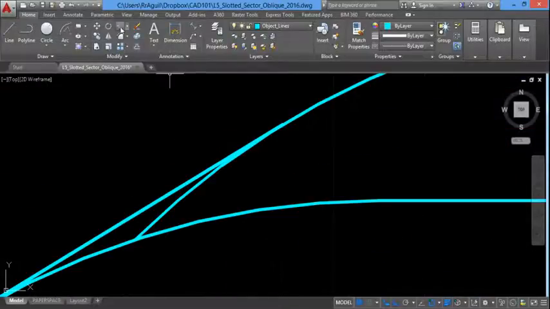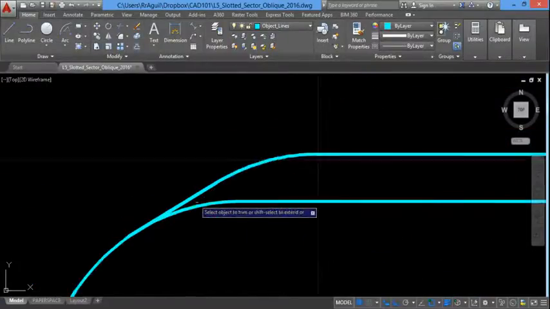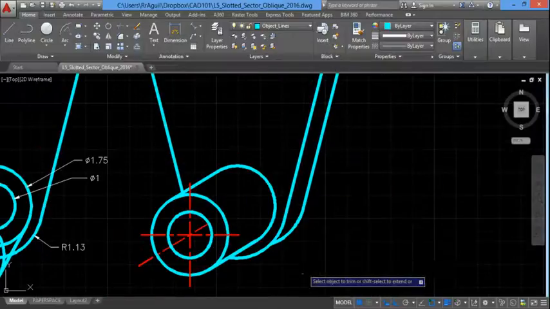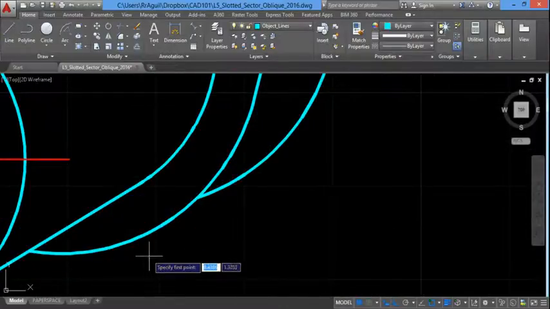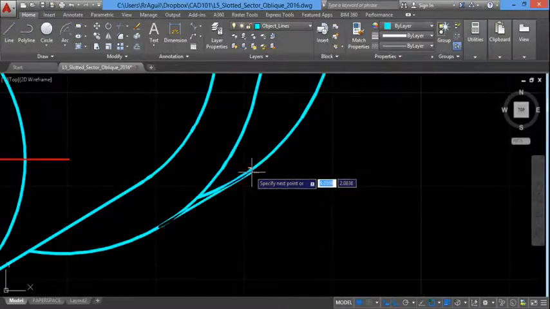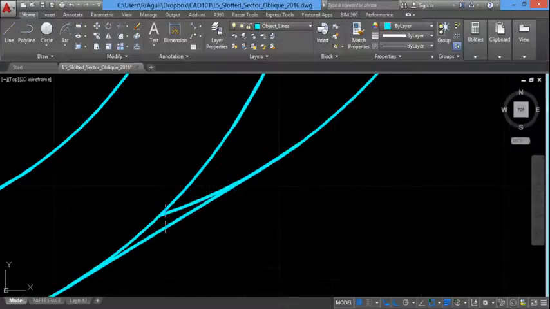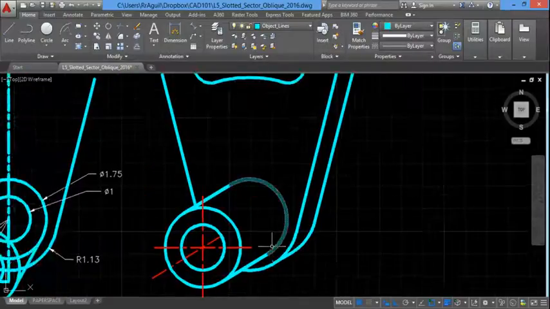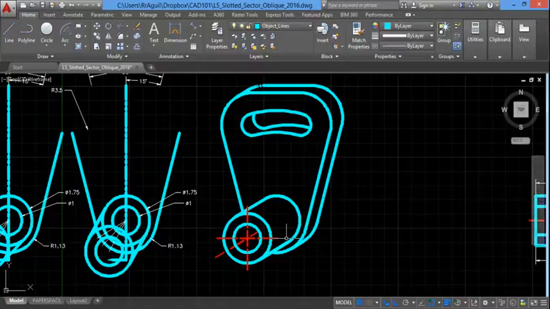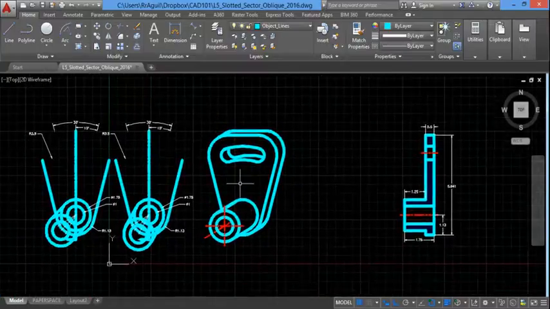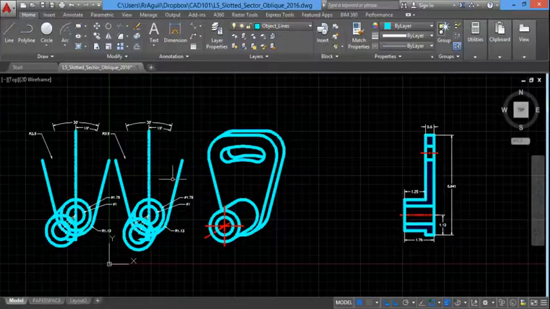Trim that off. And the other location will be down here. So deferred tangent to deferred tangent. Let the program find that point for you, and then trim off this feature right here. Alright, this looks like our oblique, so let's get it ready for printing.